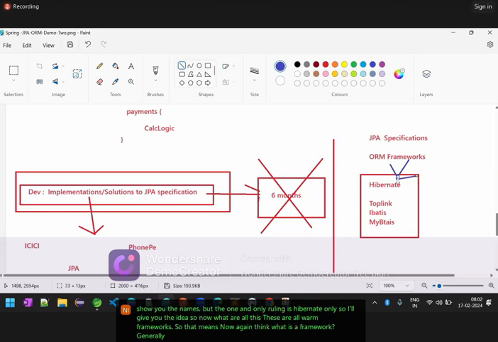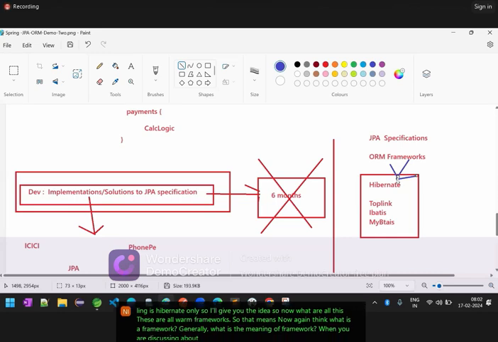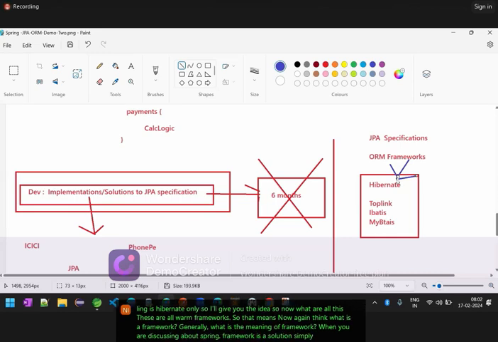Generally, what is the meaning of framework? When you are discussing Spring, a framework is a solution. Simply, in a simple statement, a framework is a solution for an idea. A framework is a solution for an existing problem. A framework is a solution to avoid repeated code, right? So a framework is giving n number of solutions, or not?